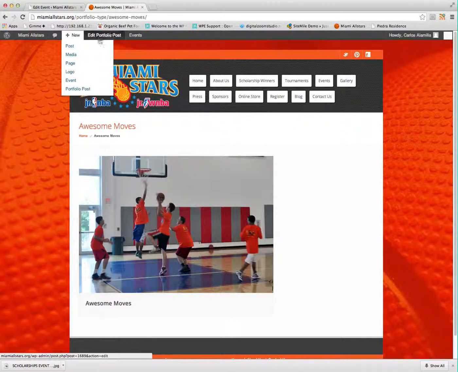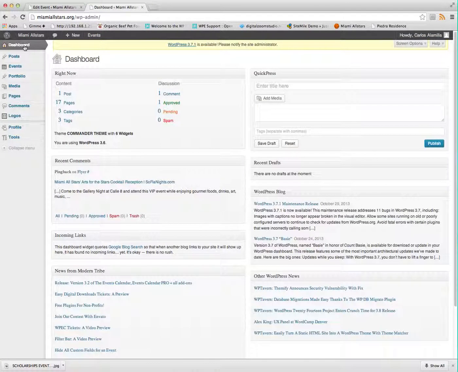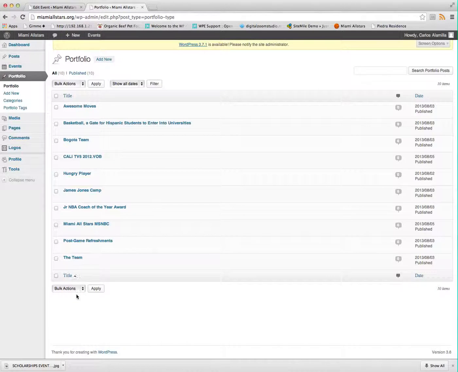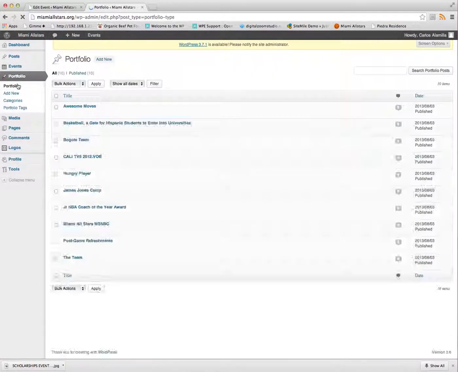So let's do one. Let's go ahead to the dashboard, and these are called portfolios. If you click on portfolio, you'll see all the galleries here. This includes the video galleries, like the Kali TV gallery, which is here. And I'll show you how to do first a picture gallery and then a TV gallery.